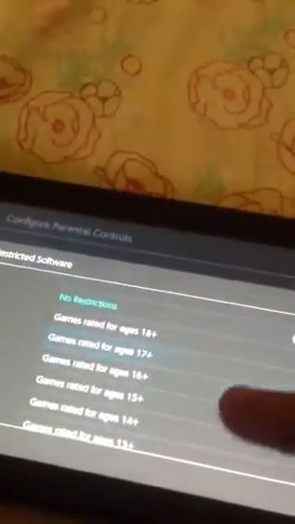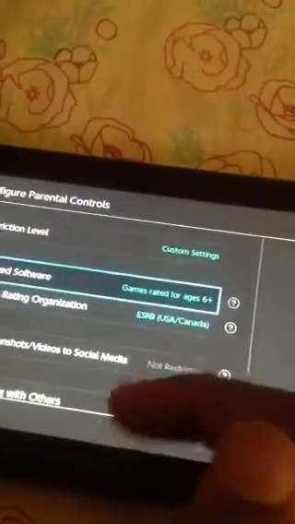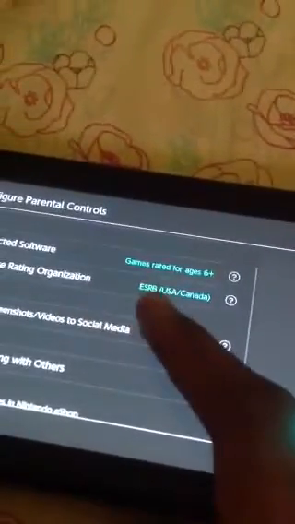Restriction level. You can set it to be teen, preteen, child, or custom settings. Now the custom settings for restricted software will be games that are age restricted, such as games that you have to be 18 to play, games rated ages 17 plus, 16 plus, 15 plus, etc. But we're going to be doing 6, as if we had a child that was 5 years old and played the Nintendo Switch. So games rated for ages 6 plus is now age restricted.